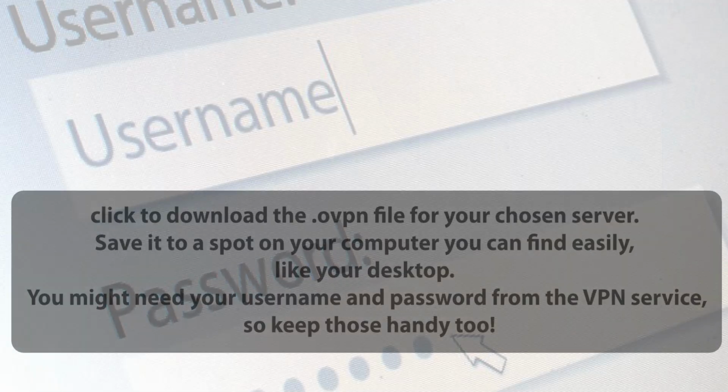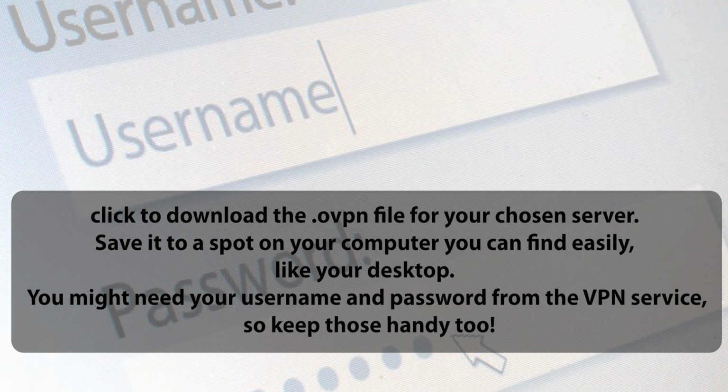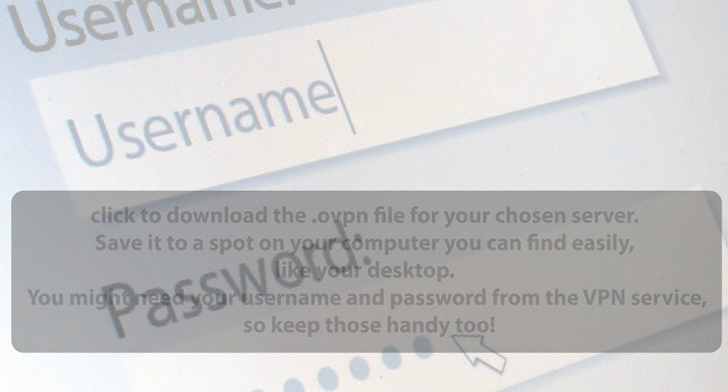Now, click to download the OVPN file for your chosen server. Save it to a spot on your computer you can find easily, like your desktop. You might need your username and password from the VPN service, so keep this handy too.